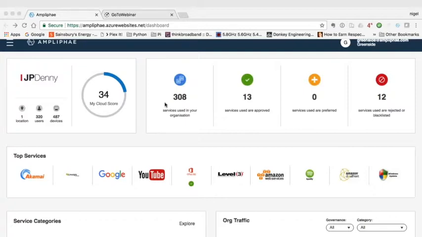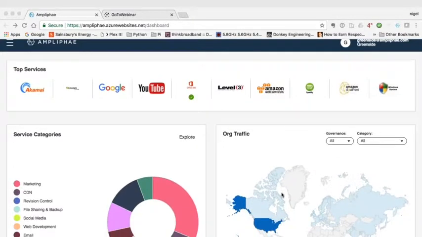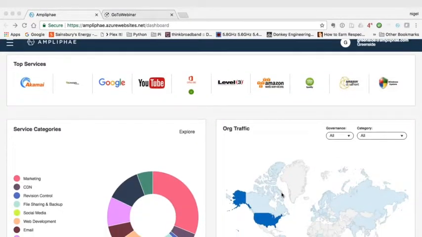And as you can see from the area that I'm highlighting on the screen, there are 308 individual SaaS or cloud services being used, and 13 of those are approved services and 12 have been blacklisted. Then what we show below are the top services. So you can see the top services which are being used by this company.